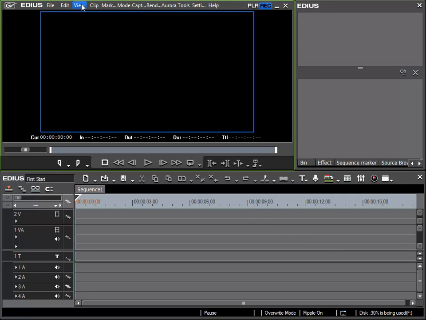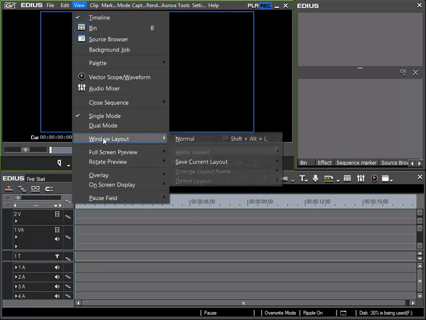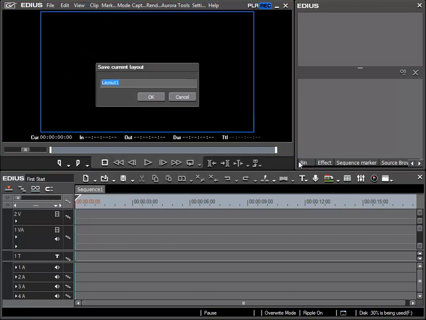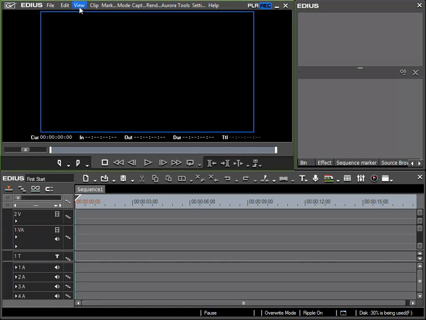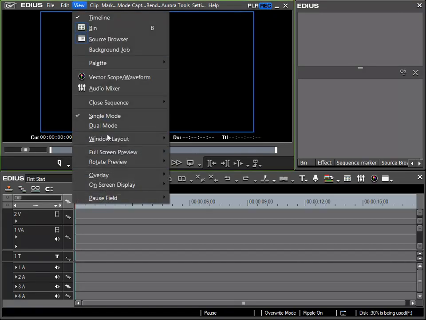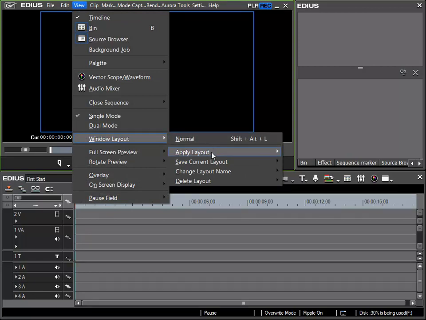To do this in Edius, I go to the menu, View, Windows Layout, which we have already seen, and I have the possibility to save current layout, to store the layout I have created for future use. I will do this via New and give it a name, Timeline Big, and save it with OK. When I now go into the menu View Windows Layout, I have access to the stored layouts, and I can see the layout just created under Apply Layout.